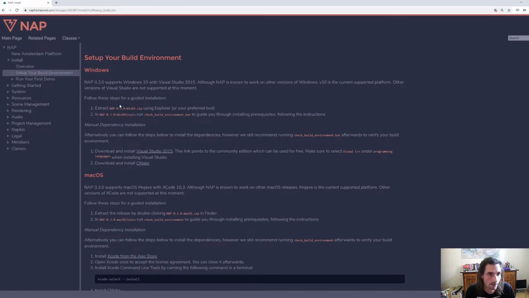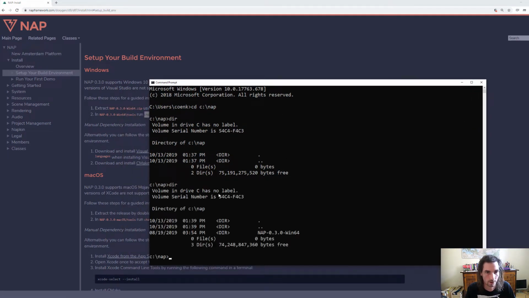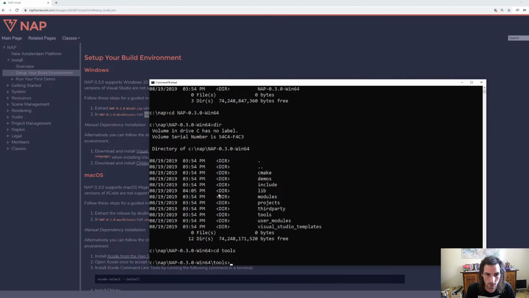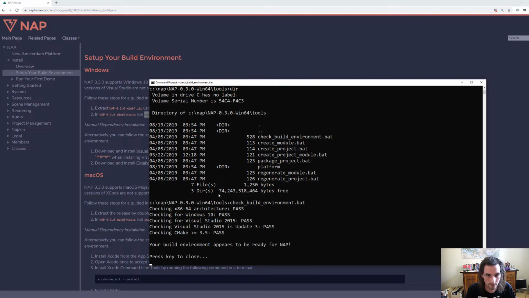So I'm on Windows and I just extracted the package to my hard drive, and now I'm going to run check build environment.bat. You can run the same script on Linux or OSX, but of course it's a shell script instead of a batch file. I'm already in this folder here. So let's go into the NOP folder, go to tools, and actually run check build environment.